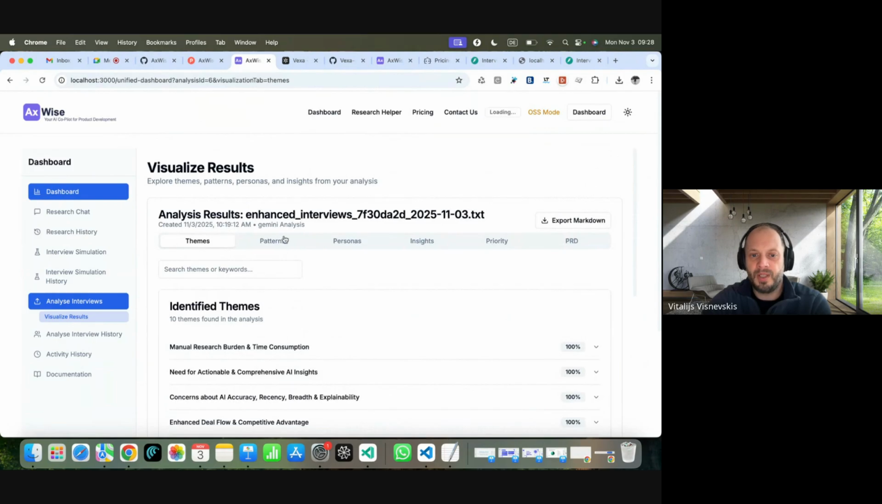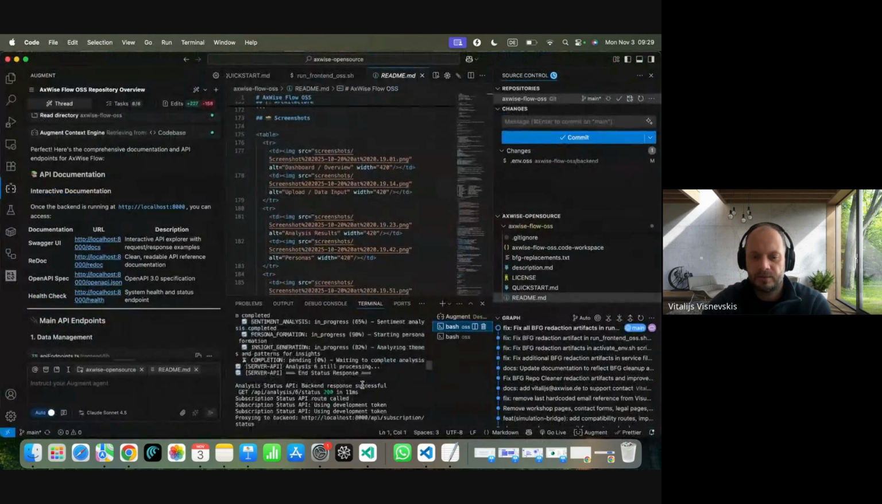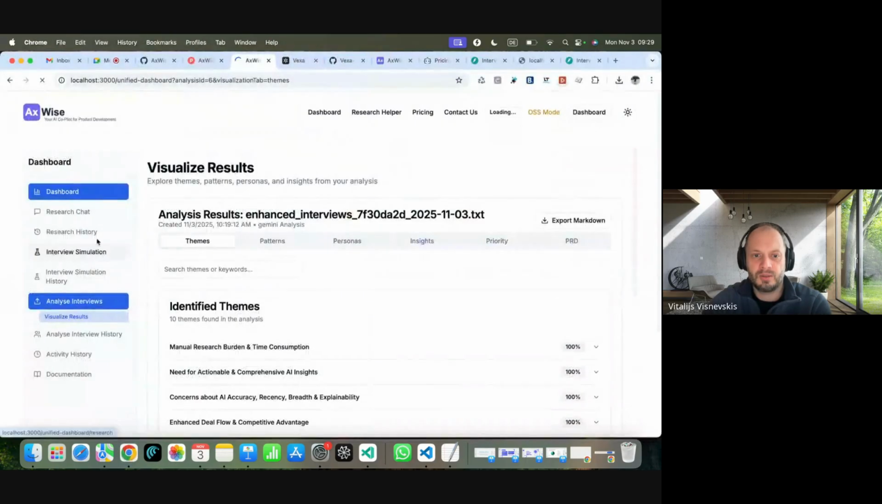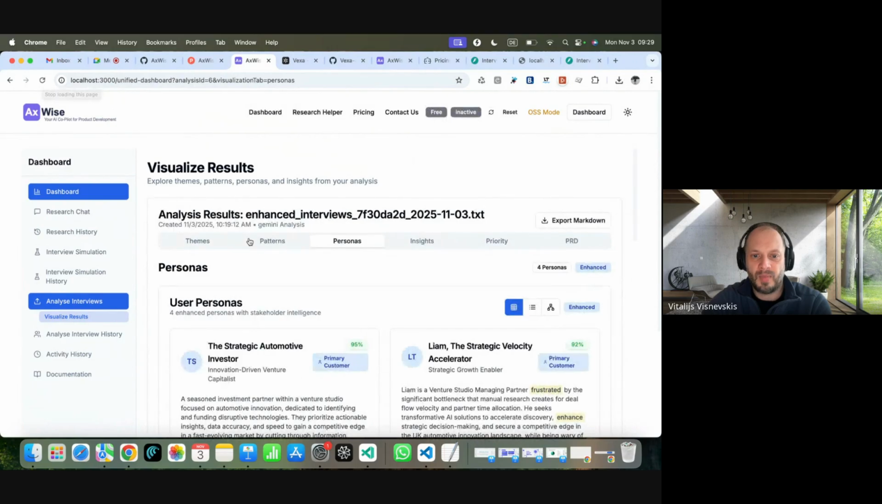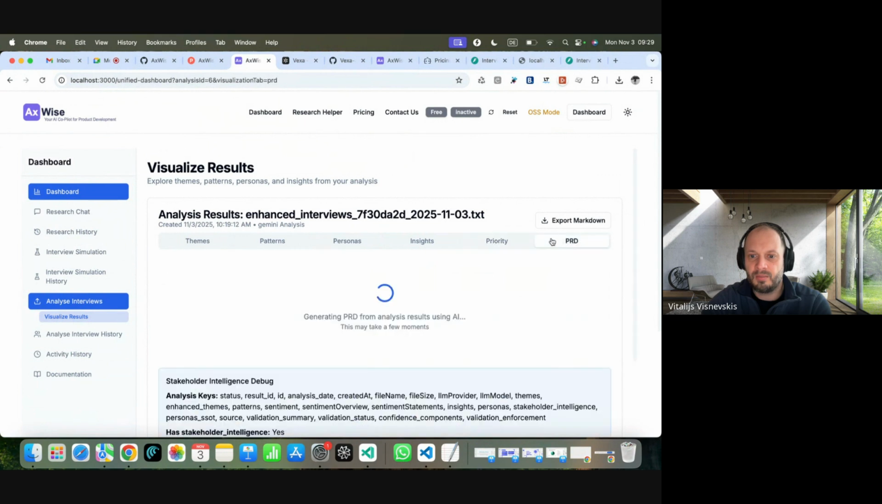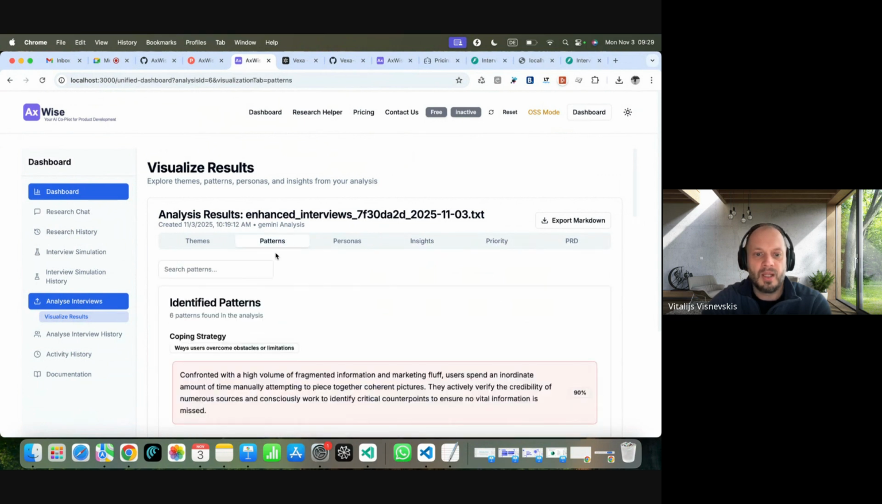On the patterns, what is happening? It's interesting. Okay, it was generating the... Let me just see. For some reason, it's stuck. Okay, for the patterns, personas, insights, priority, maybe it's, okay, it's on here.